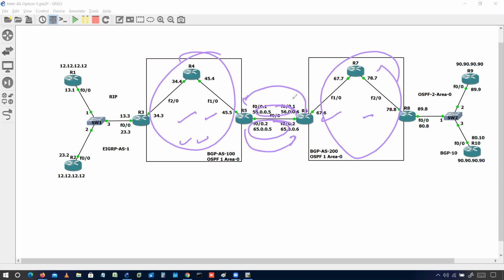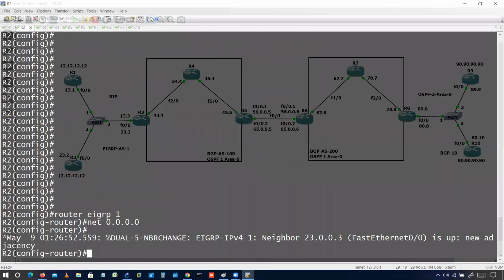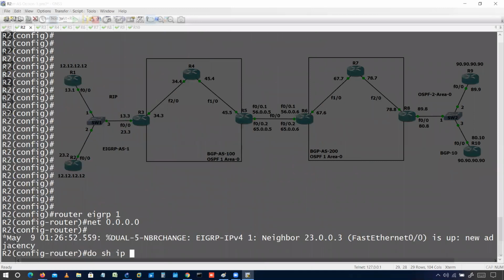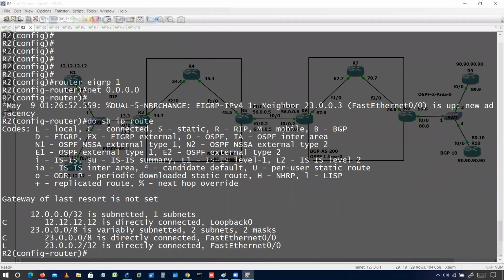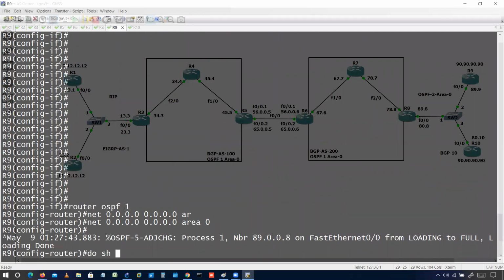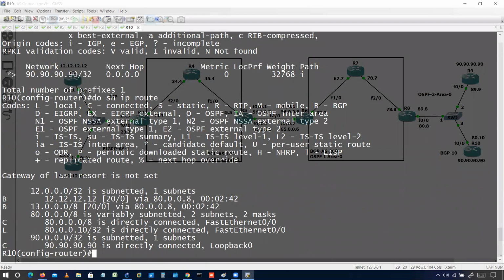Now, these routers should receive the route. So let's go to these routers and check whether they are receiving the neighbor route or not. But right now, definitely they will not receive, some configuration is missing here. So I'll go to R1, do show IP route. We are not getting the route. Do show IP route, we are still not getting the route. I'll go to 9 and 10, do show IP route, no routes.